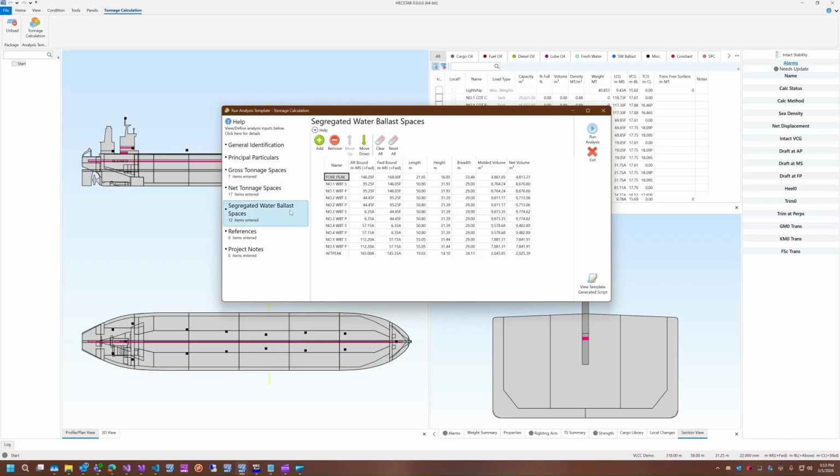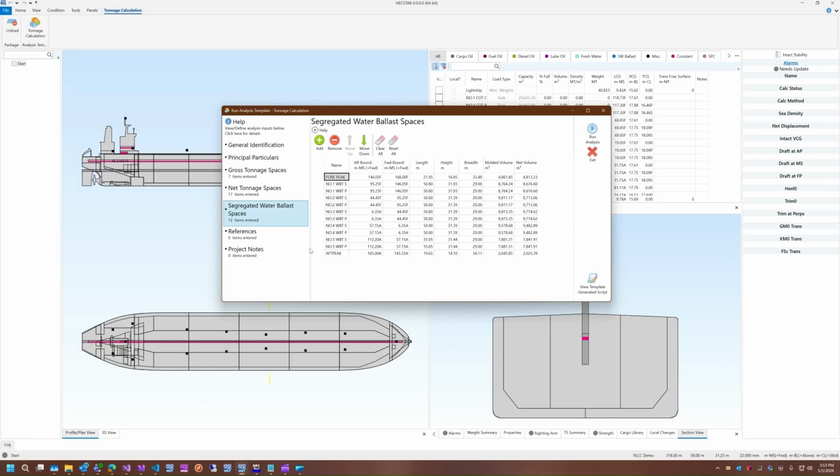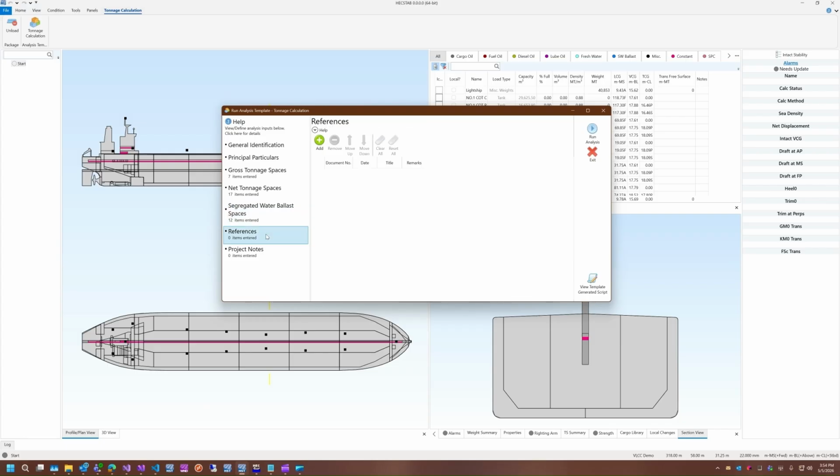Finally, if we selected the segregated water ballast checkbox, this table would be used to calculate the segregated ballast tonnage. You can see here it's automatically pulled in tanks that were marked for water ballast. But since I did not select the checkbox for segregated water ballast, that tonnage value will not be calculated. The final two steps for references and project notes allow for any additional notes or entries that are needed for generating the report.